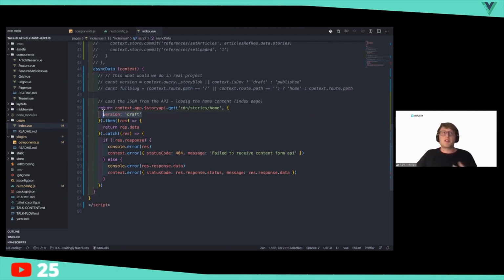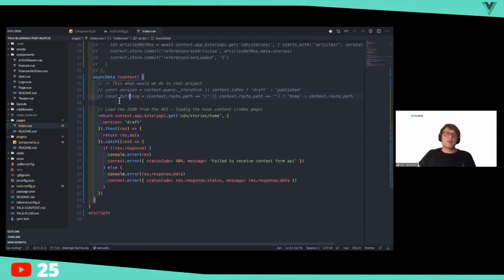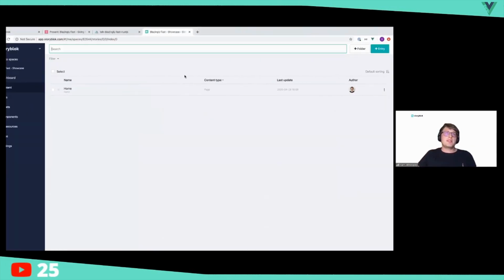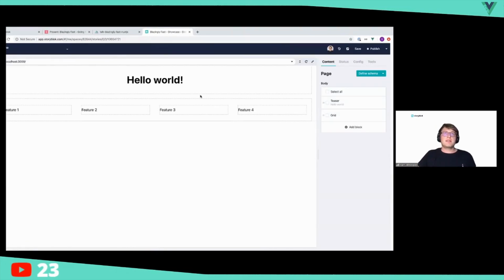In this scenario we are also getting only the draft version, but you should decide between the draft version and the published version. If you publish and deploy it somewhere, of course you want to use only the published version, and you will also want to use a different token. But that's not important right now. So we are doing a very simple asynchronous data fetch. And after saving, you can see that we get a preview.